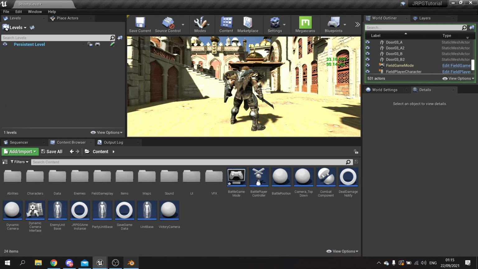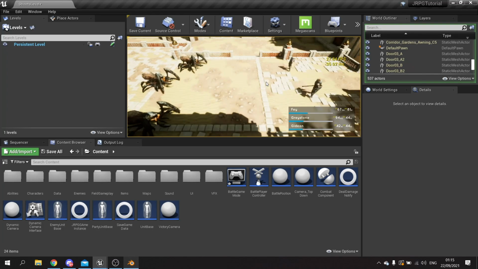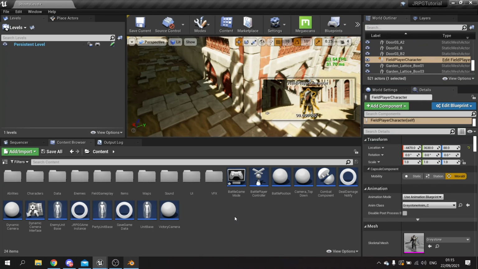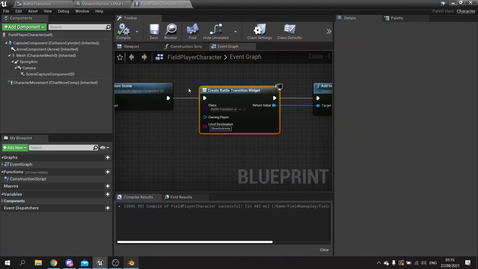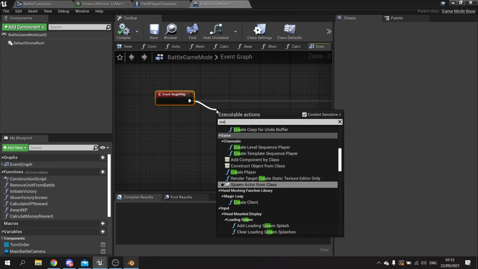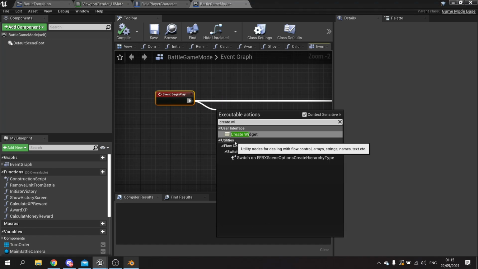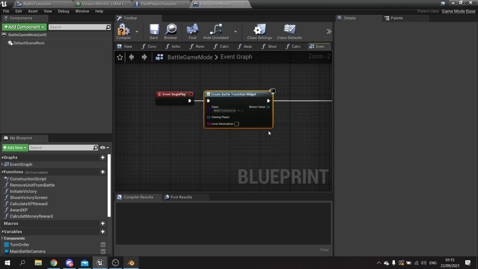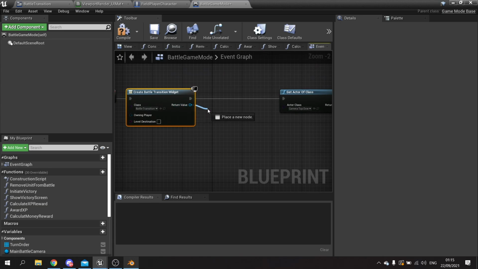Okay, so that works. So what we're going to do now is make it so that when it goes to the battle transition, it adds that widget again, but this time it will do something different. It will create the shatter effect. So let's go to the battle game mode. And at the start of the battle game mode, to begin play, we're going to do create widget. And we're going to choose the battle transition. And we're going to take the return value and add to viewport.